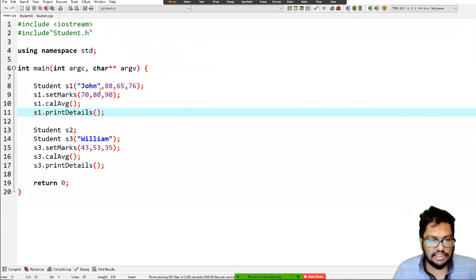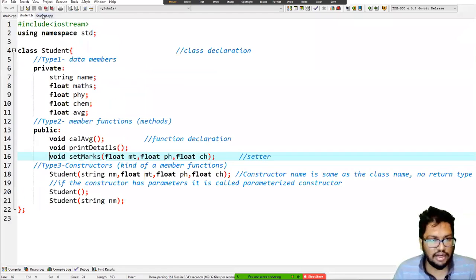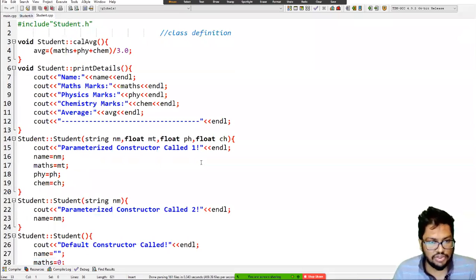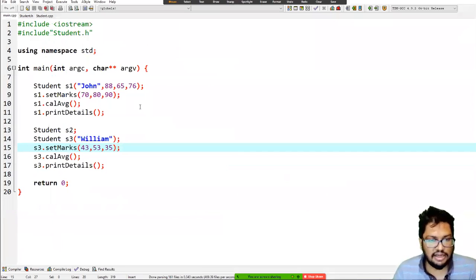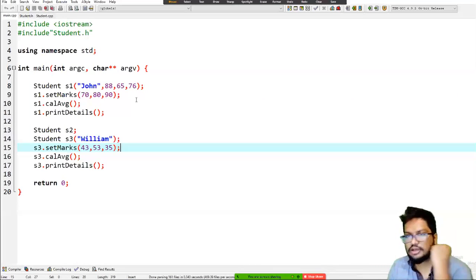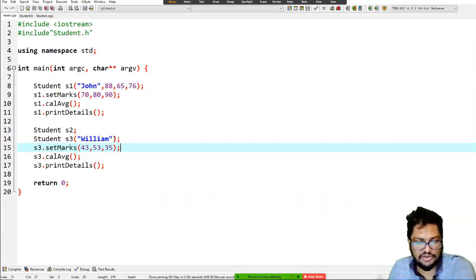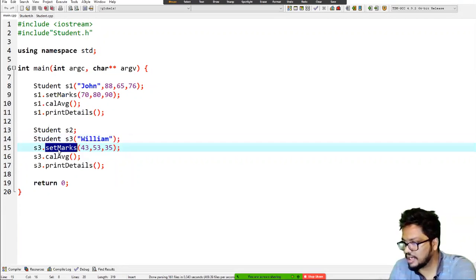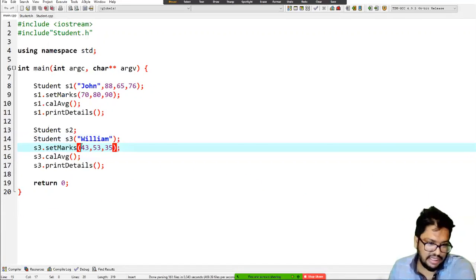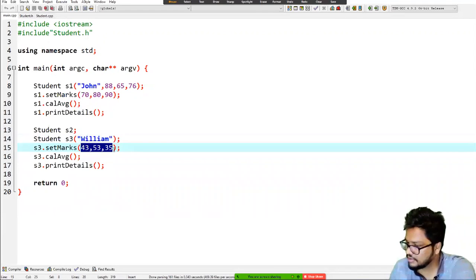So without doing it like this, I think I have done it right. So right, then no need to always create this kind of, I mean, no need to pass values using a constructor, right? What you can do is use a function called set marks or whatever the name, and pass values like this, right?